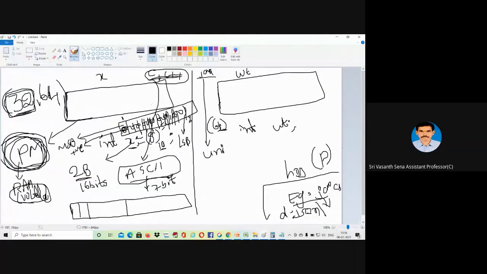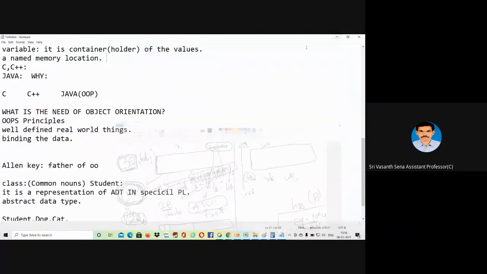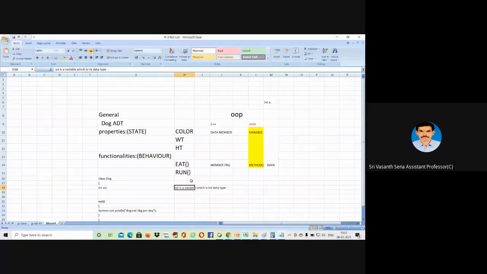So this is about declaration. This is the meaning of a variable declaration in Java, similar to C and C++, but the representation is different; Java uses Unicode. Suppose there is an eat function in Dog class, and one property I define like this. So the eat method is there.